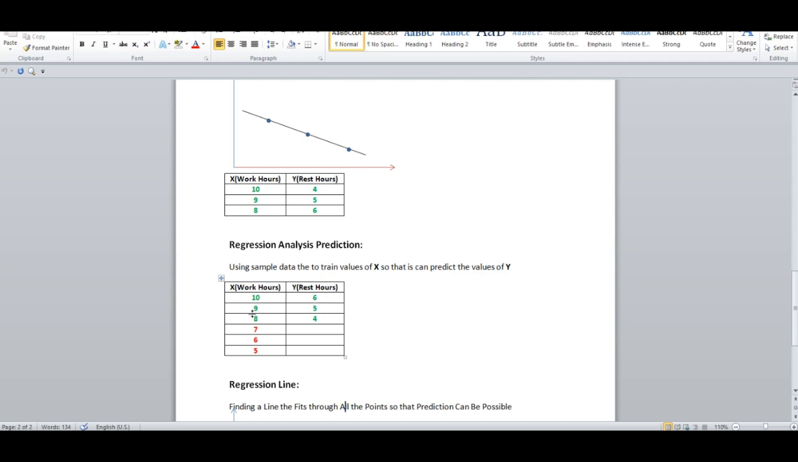Now, the idea of regression analysis is that if you have these 3 values, these other values of X, 7, 6, 5, can be predicted for the values of Y based on the previous values of Y that correspond to X. Let me explain. I think that is clear.